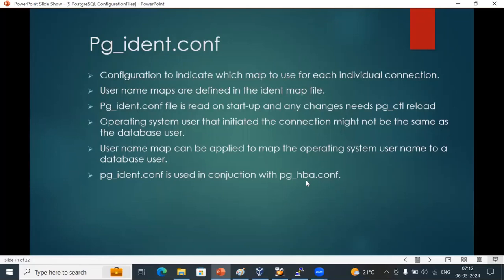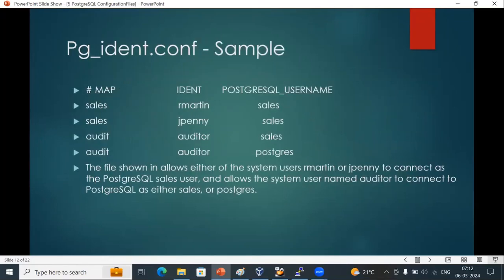This is an example of how a sample pg_ident.conf looks. The map name can be any name. Here you can give any name, and this is my OS user, and this is my Postgres database user. For example, for the OS user I have Martin, and I'm going to map this user to sales, which is a database user. So whenever Martin logs into the operating system Linux account, he can access the database user sales, because I mapped these two users, and the same user I have to allow in pg_hba.conf.